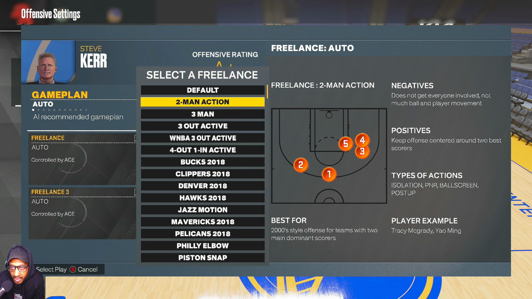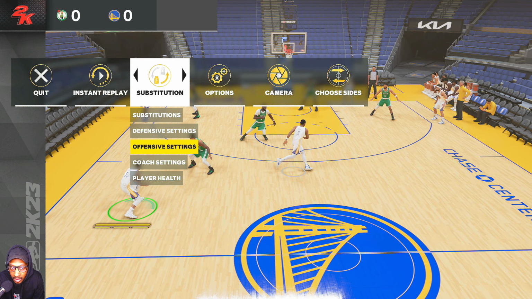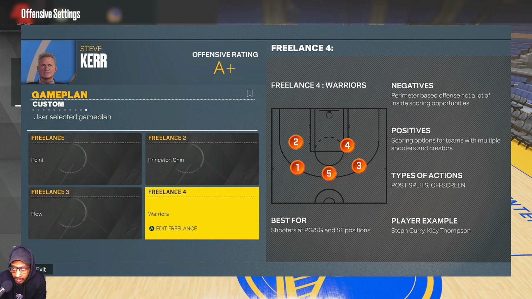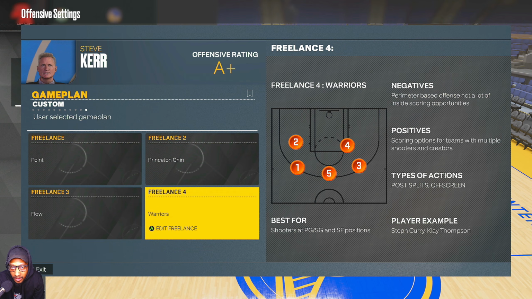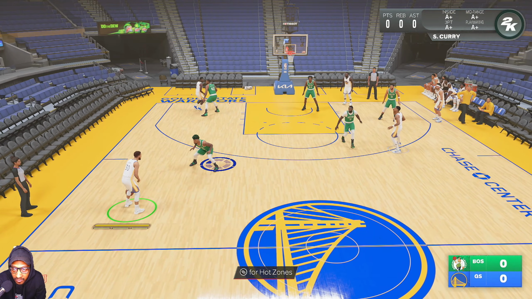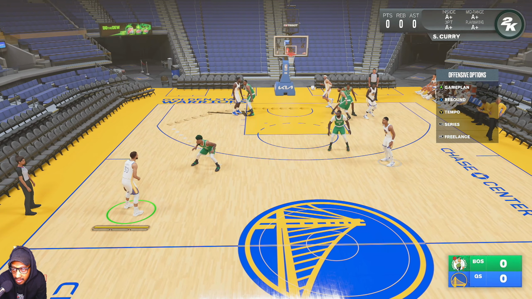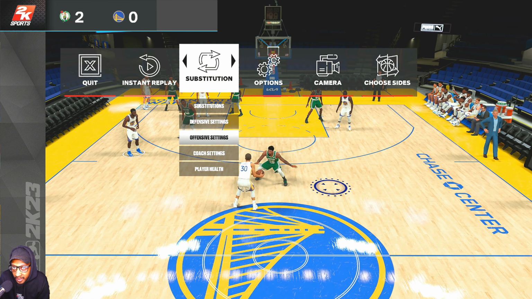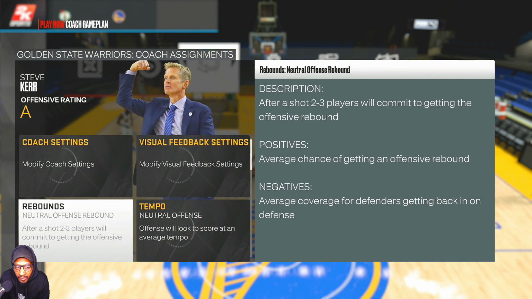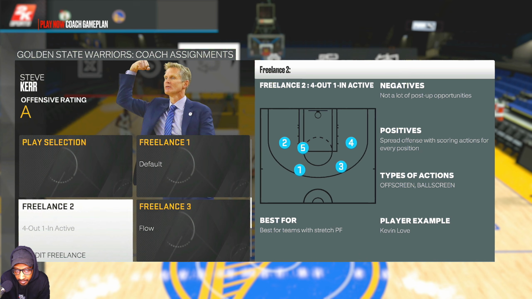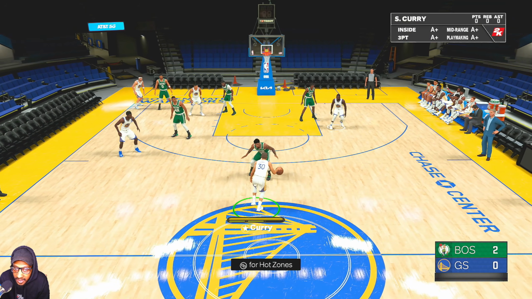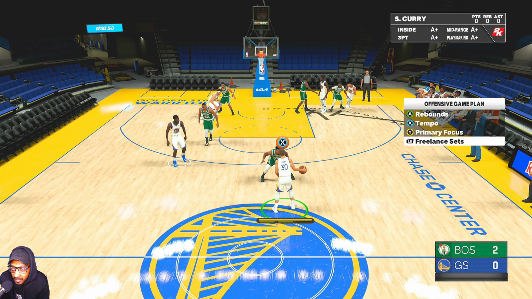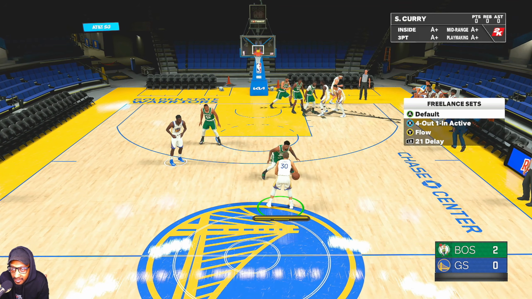So in order to set your freelance, what you want to do is go to offensive settings, and then right here you can select up to 4 freelances. You don't have to pick all 4, you could just pick 1 or however many you want, and then back out and press right on the D-pad and then press freelance, and then you can choose what freelance you want to run. And if you want to call a freelance on current gen, same thing: go to your offensive settings, set your freelances, then you go into the game, tap right on the D-pad, freelance sets, and then pick your freelance.